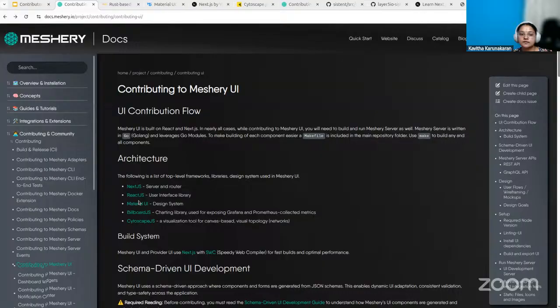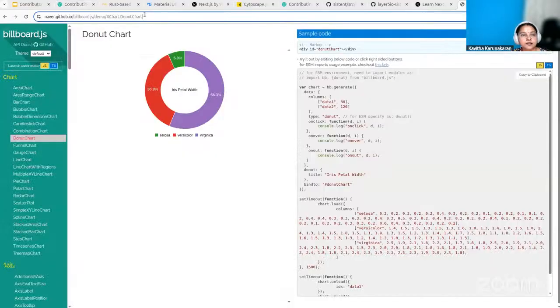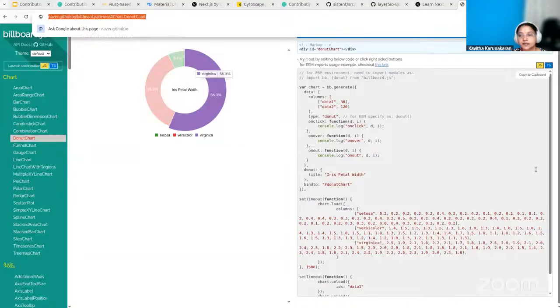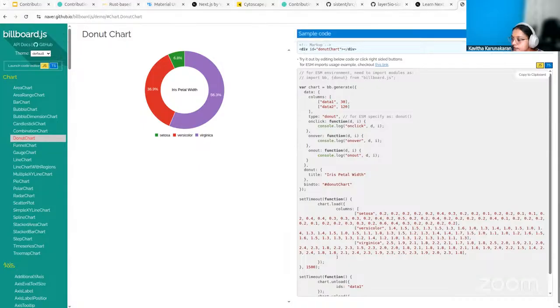We have a design system in which we are collating everything related to the design system. Some of the icons, for instance, would be coming from the system, but internally it will be using Material UI. That's just an example. Billboard.js is used for charting. For example, okay, this is something which you might find useful. I'll just put it in the chat.